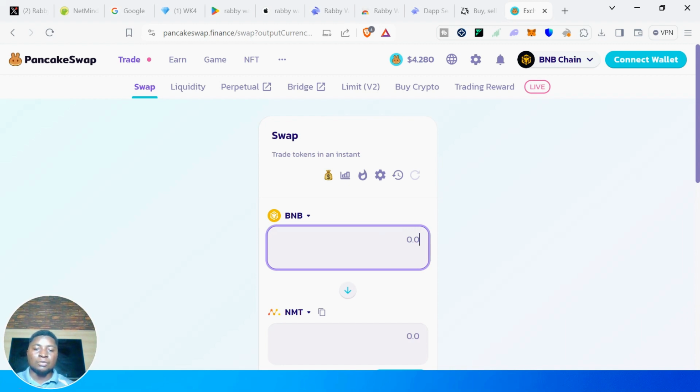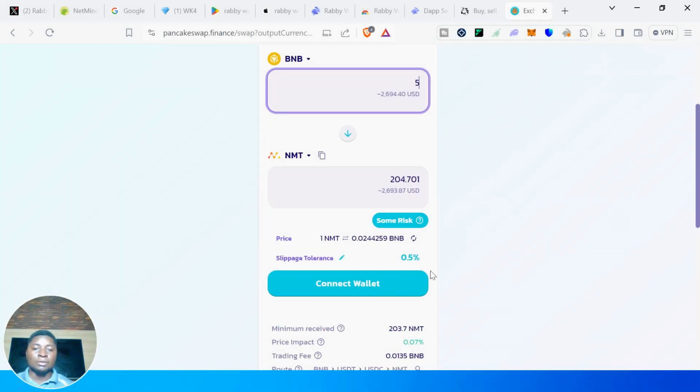So let's assume we are swapping 5 BNB. And now at this point you have BNB in your wallet. Understand that you have to fund your wallet with BNB or with the coin. If it is on the Ethereum chain, you have to fund your wallet with Ethereum. If it's on BNB chain, you have to fund your Rabby wallet with BNB. So we are swapping 5 BNB to NMT. Once we have connected the wallet, you click on swap, then confirm, and you will have your token that is not listed on exchange. You buy it and wait for when the coin will perform, and take your profit.